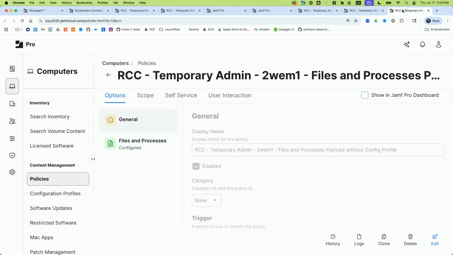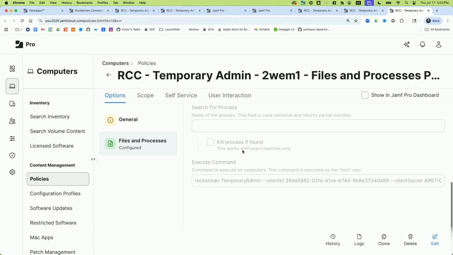So here's another policy where you're also using a files and processes payload, but you're foregoing the configuration profile and instead feeding it all into the execute command field here. Same as the previous one, you see the tool name, the client ID, the client secret, the domain, and the action to promote, time min being 15 minutes, and the remove group being that static group we created. If you wanted to go that route, you could, but just to show you a couple of the flexible ways you could execute a tool here without needing to create a configuration profile and so on.